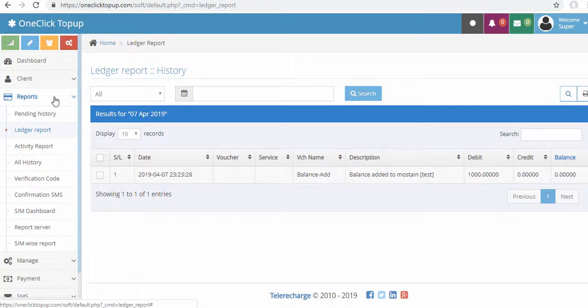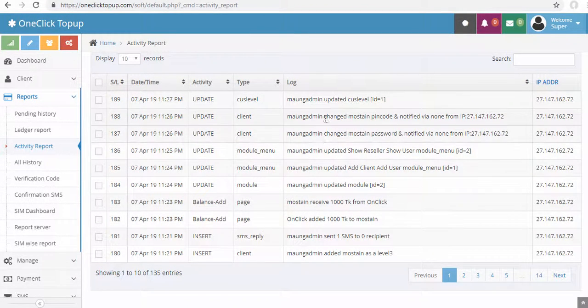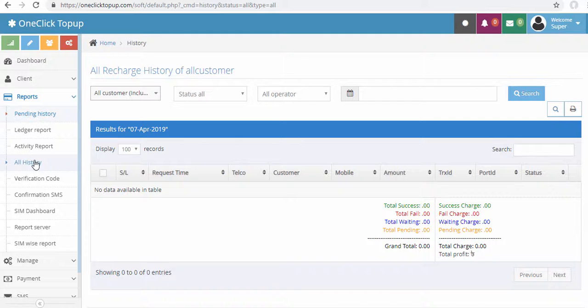Now this is an activity report. Using this panel you are able to see what your users are doing. You see all the activity recorded as update, balance add, insert, and so on. If you have a deep look at these reports, then you may understand what each report means. Okay, let's click on all history.